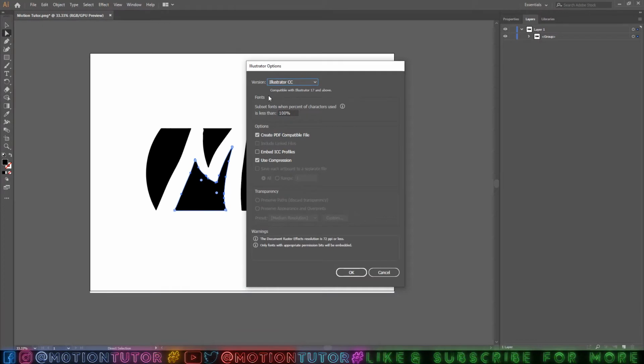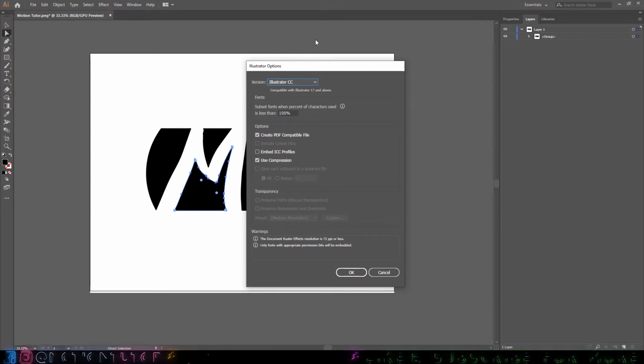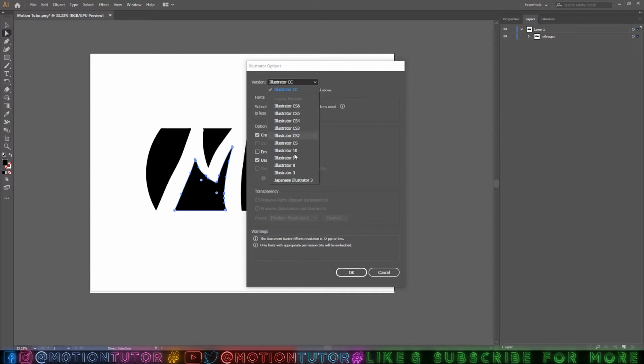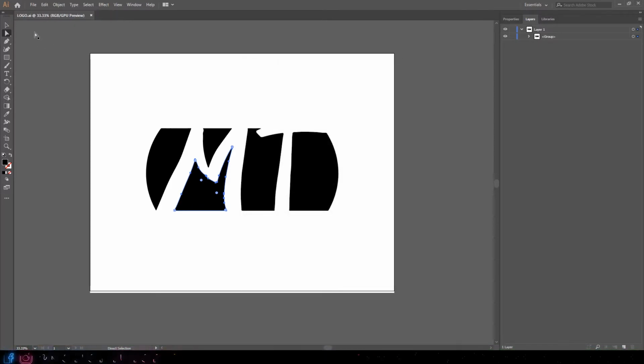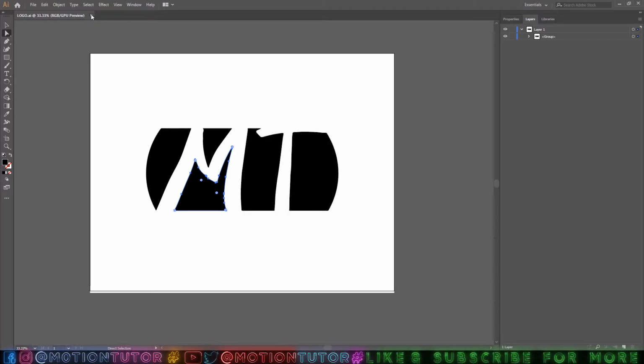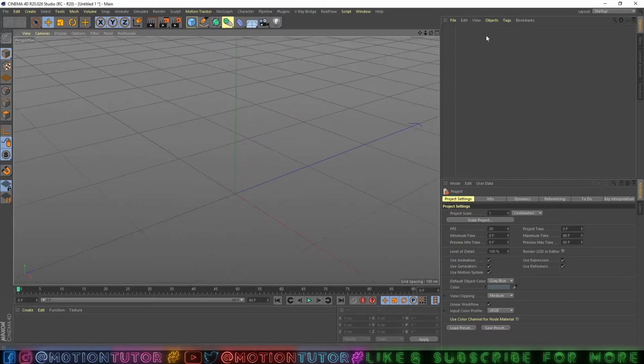Then the one important thing you need to select is in the version dropdown menu. Here you can select Illustrator 8 if you want to use this Adobe Illustrator file in Cinema 4D. So you need to select Adobe Illustrator 8 here, then click OK, and it's saved and now it's done. Now I will open Cinema 4D.